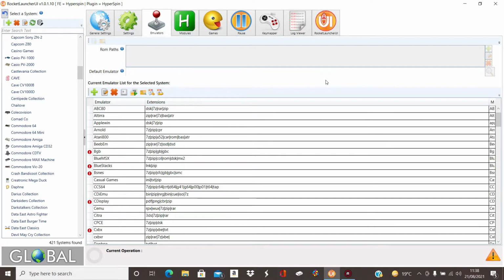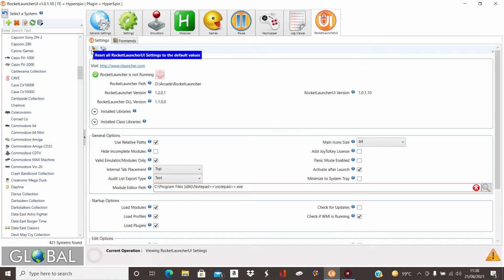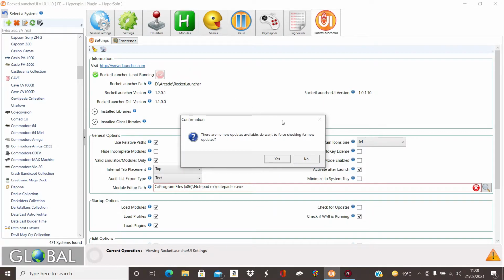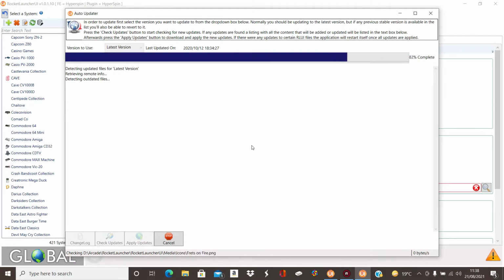Sometimes it might be helpful to update Rocket Launcher, because I'm not sure if it's been actively worked on much, but there are sometimes updated modules. And here all you do is you go into the Rocket Launcher UI tab, into the settings, and you go down here, check for updates. There are no new updates. Do you want to force it to check for new updates? Yes, please. And then go down here, check updates, and it then does this loading bar while it checks.